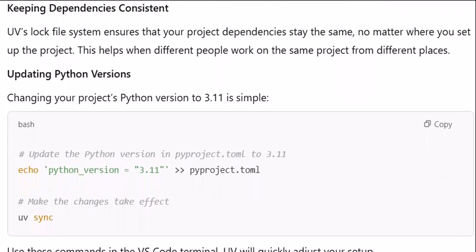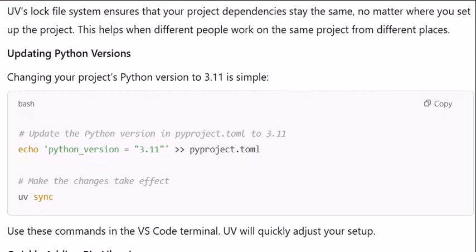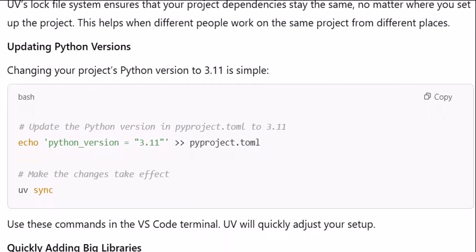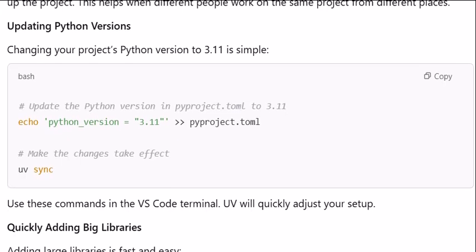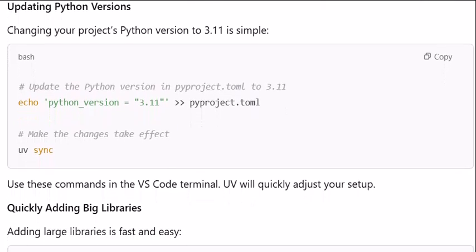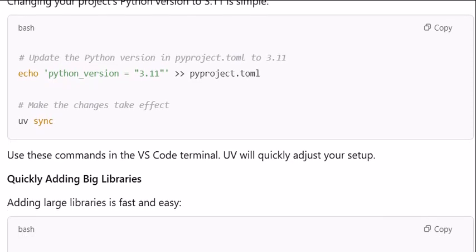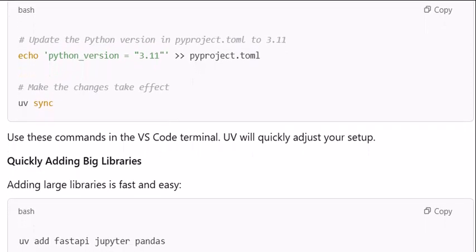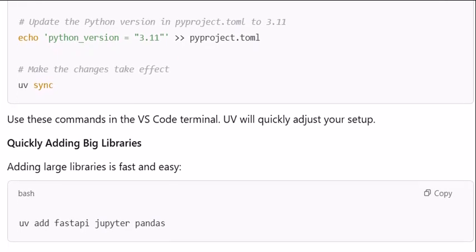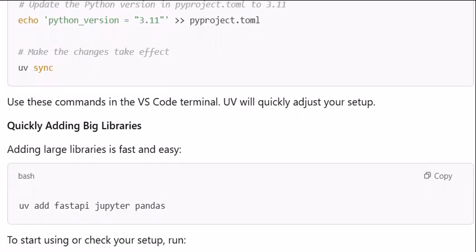Updating Python versions. Changing your project's Python version to 3.11 is simple. Bash: update the Python version in pyproject.toml to 3.11, echo python version = 3.11 to pyproject.toml. Make the changes take effect: uv sync. Use these commands in the VS Code terminal. UV will quickly adjust your setup.